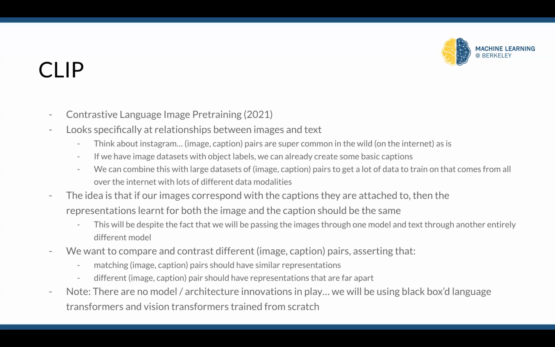These are two different models. We have one for text and one model for processing images. We want to compare and contrast all these different pairs, asserting that matching image caption pairs have similar representations and different image caption pairs have representations that are very far apart. Again, to note, there's no model or architectural innovations at play. We're just going to black box language transformers and vision transformers, training them from scratch.